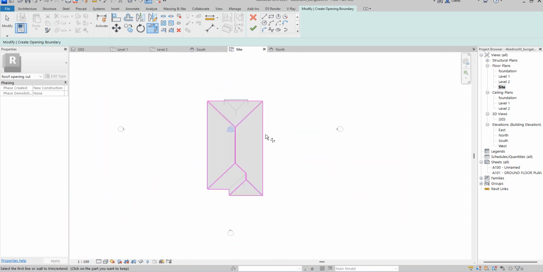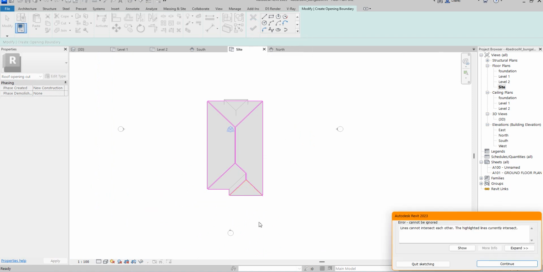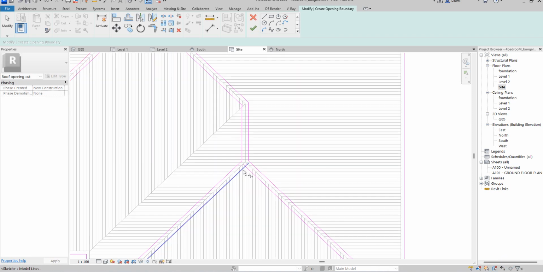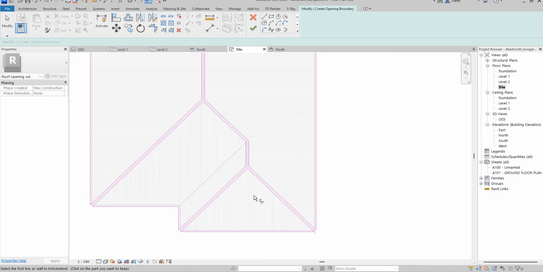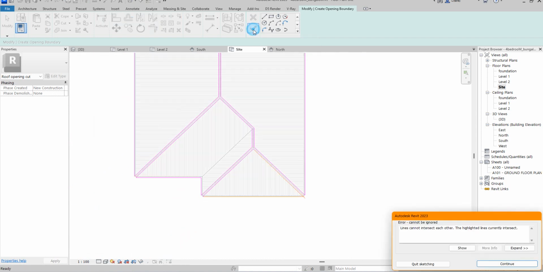So I think with this now we're done. So you can click finish. If there is any issue, it will tell you. So which means that there is some issue here. So you go and say continue. So you focus on that. So you complete it like that and say finish again.